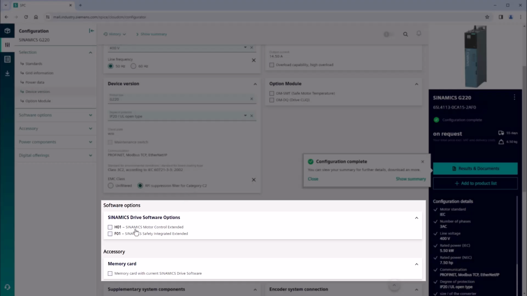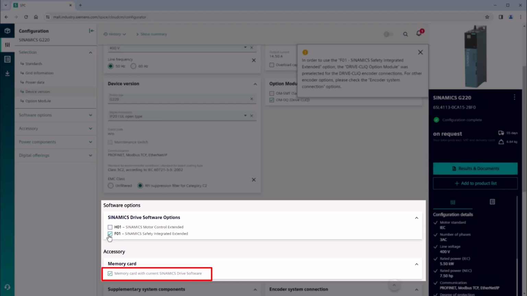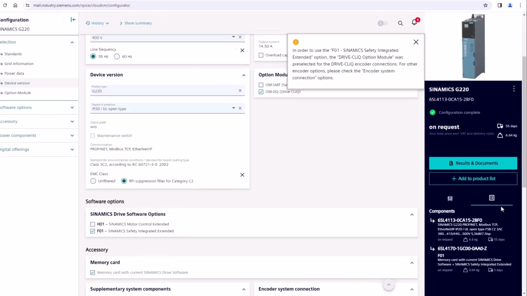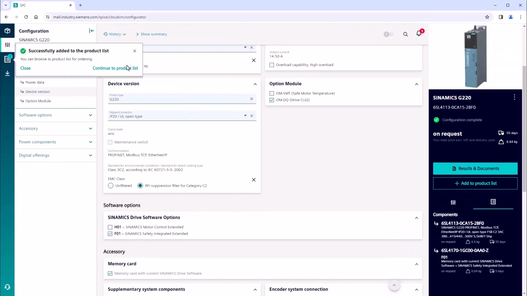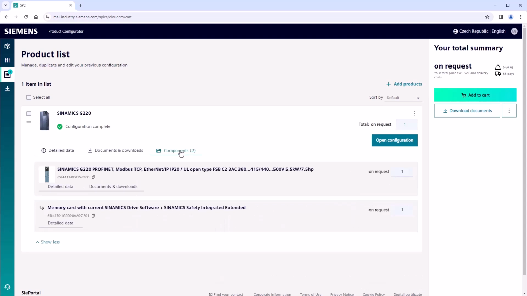For our demonstration, we will choose the SINAMICS Safety Integrated software option with a simple click. Upon selection, the memory card will also be automatically added to your configuration. On the right side of this interface, you will see all the components you have configured, including the SD memory card with F01Z option. Once you have added all the components to your product list, you can proceed to add them to your shopping cart.